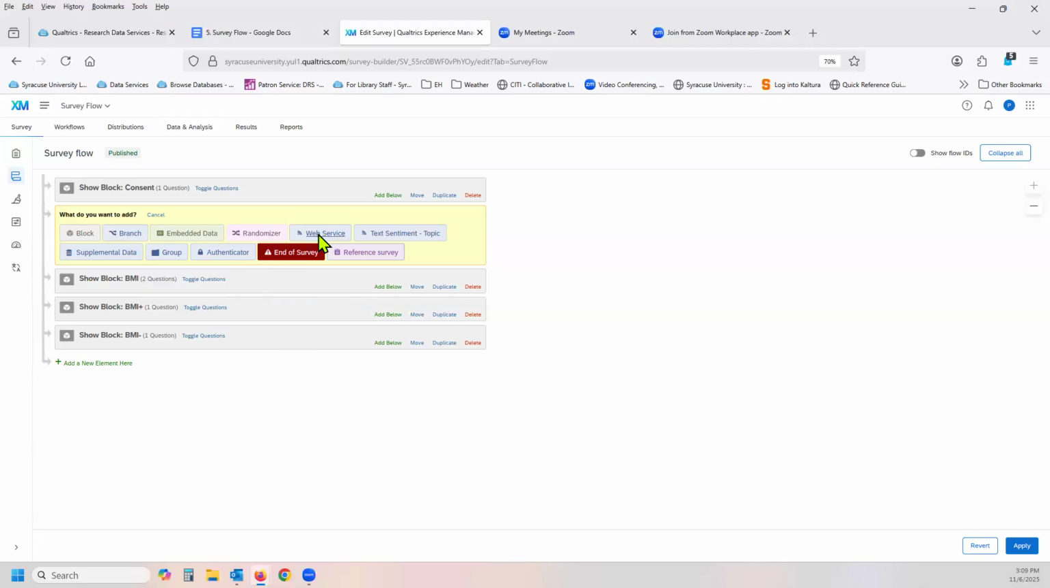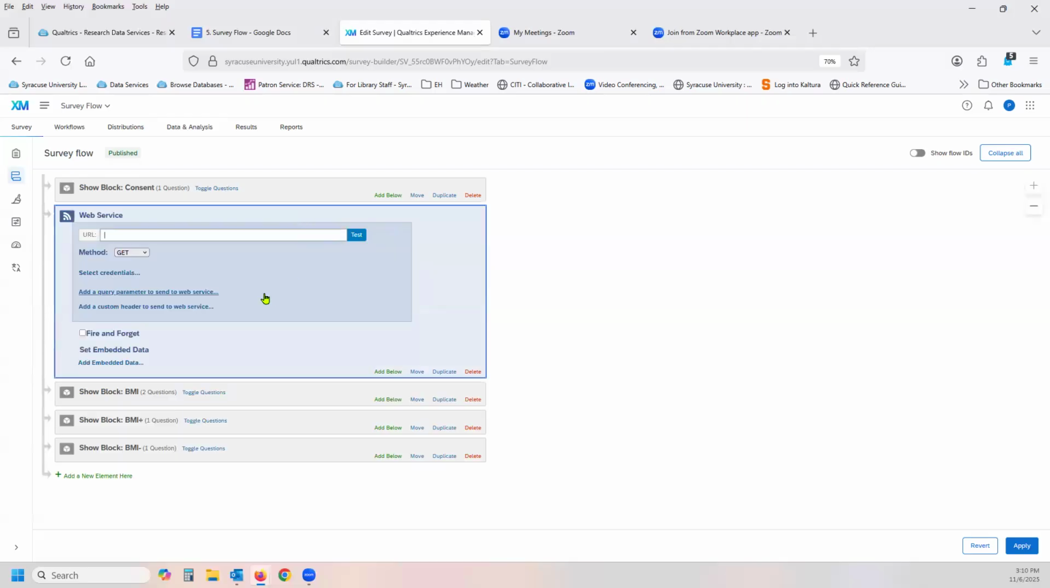Web service, I haven't seen many people use this, but that doesn't mean that it's not useful. That's a way of bringing information from another website into your survey. So maybe you want that day's stock prices or weather or something along those lines. If that other site allows you to pull that information, this is how you would do that.